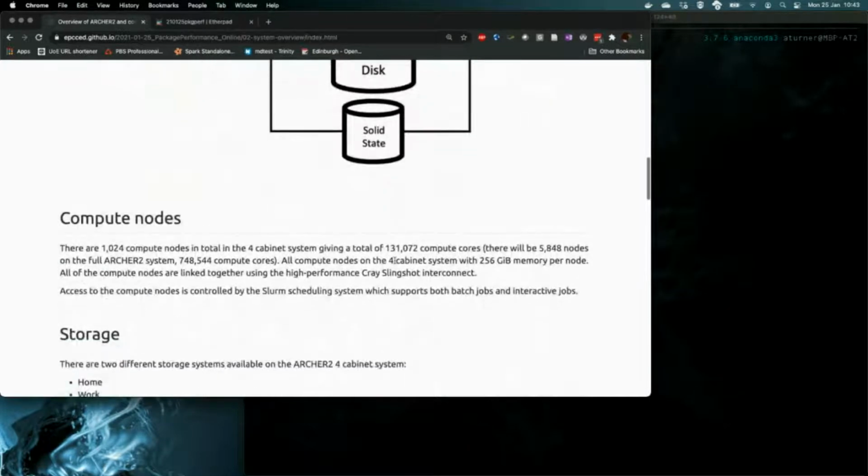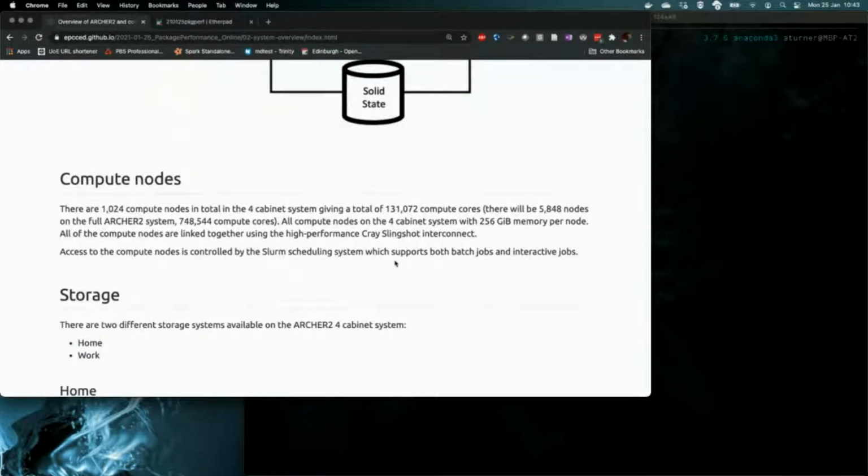Okay. The compute nodes themselves on this initial early test version of the system: there's 1,024 compute nodes, giving just over 130,000 compute cores because there's 128 cores per node. On the final system, there's going to be many more nodes, almost 6,000, giving almost 750,000 compute cores. That's coming later on this year. All the compute nodes in the current 4-cabinet system have 256 gig of memory. That's not going to be a problem for us during this course at all because we're running small test examples. And they're all linked together using the high-performance Cray Slingshot interconnect.